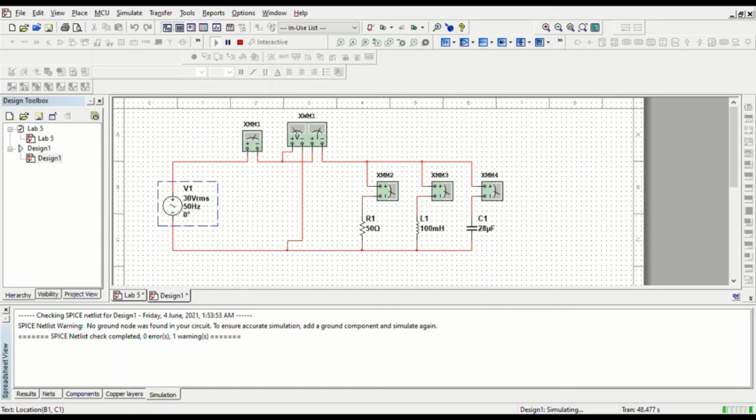Then the voltage source we will proceed until 100 volt and 50 hertz. Okay, last but not least, the last voltage that we will predict is 100 volt and 50 hertz. We will run it.